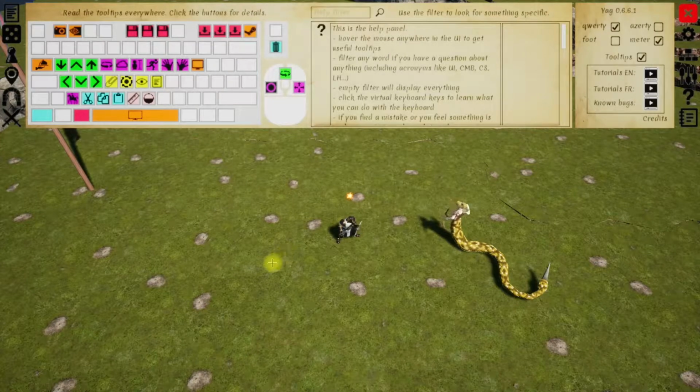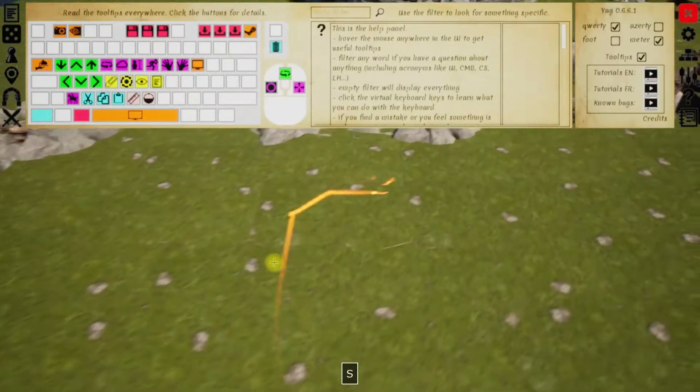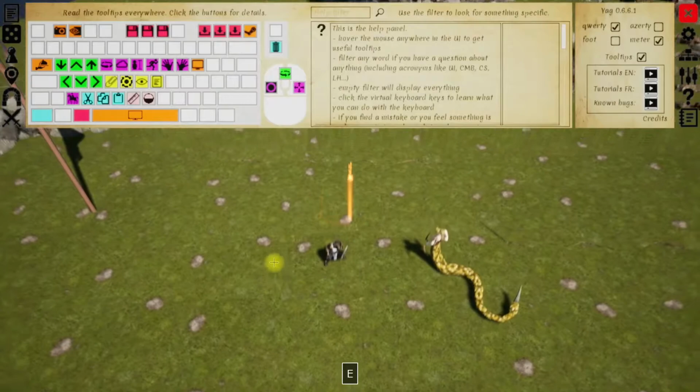Hey, in this video we are going to learn all the various ways to move in YAG. We'll discover 2 ways to move smoothly and 2 ways to teleport. The first way is obviously to use the WASD keys, because that's their function.